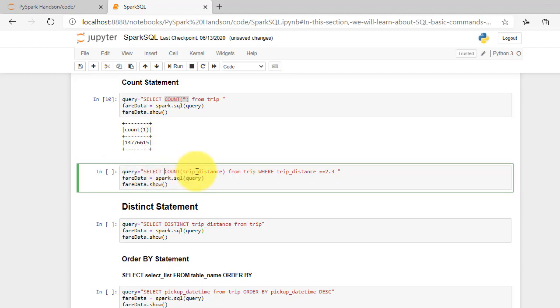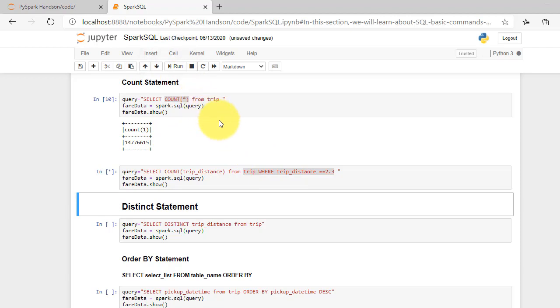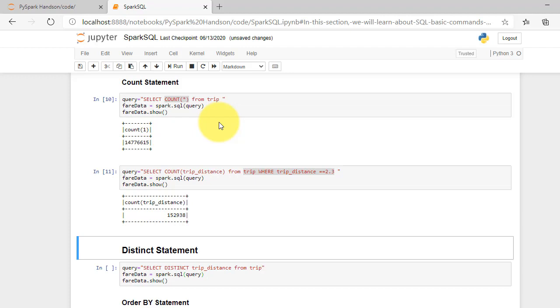We can use count with some condition. In that case, the output returned by the condition is passed as argument to count. So, we want to filter records with trip distance greater than 2.3. Then the result is passed to count. Count calculates the number of filtered records and displays the result as shown.